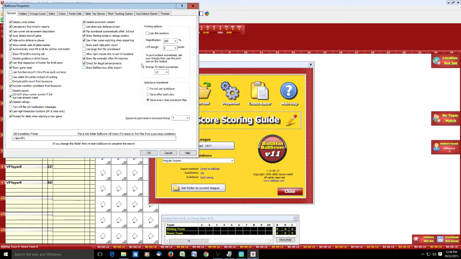Let's see here. Then we have innings for blank score sheet. I have mine set up to 12. You can set that up to anything you wish. If you were to print out a blank score sheet, this would give you 12 innings. The auto save is here. I have mine set up to save every time the scorebook flips. You probably don't want to use a save after each play. It's a good thing to have, but it gets a little cumbersome and it can slow down the gameplay.